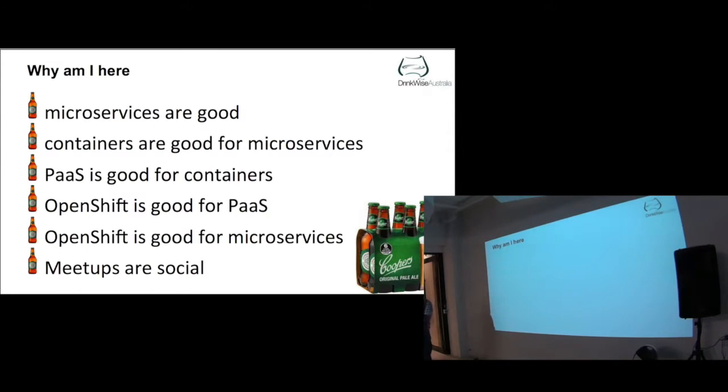Okay, so why am I here? I went through this in the Sydney event, and this is what I learned in the process, and the argument I have to make tonight in justifying the connection between these different concepts. First of all, microservices are good. Well, I'll let that ride. That's an established fact. That takes one beer, and you've already had that beer. The second beer you need is containers are good for microservices. I hope you're going to accept that proposition. So we're getting closer. We're now at the two beer level.